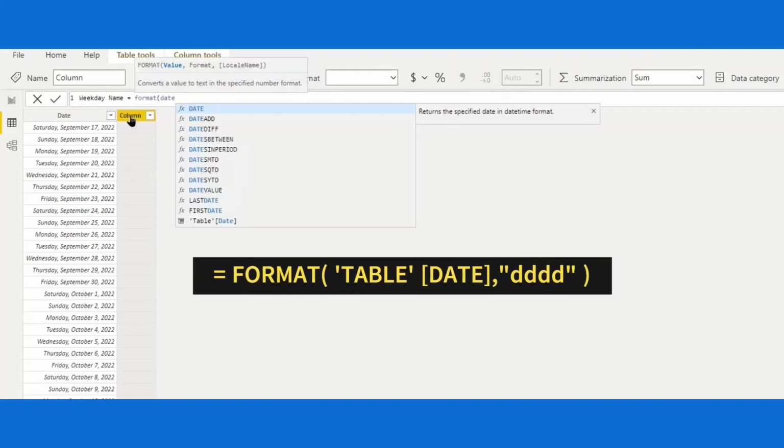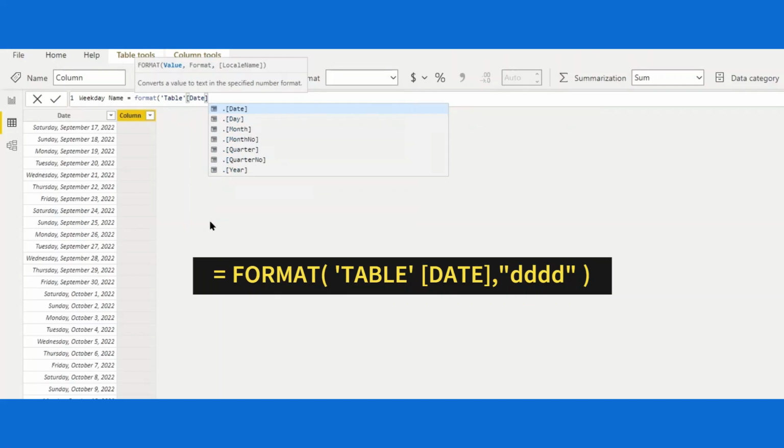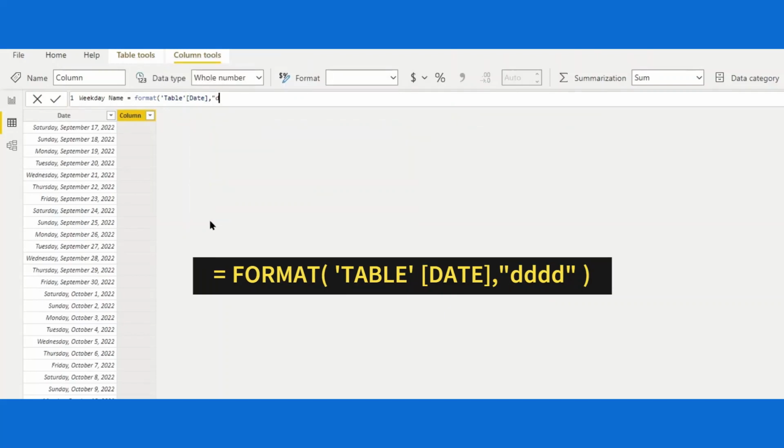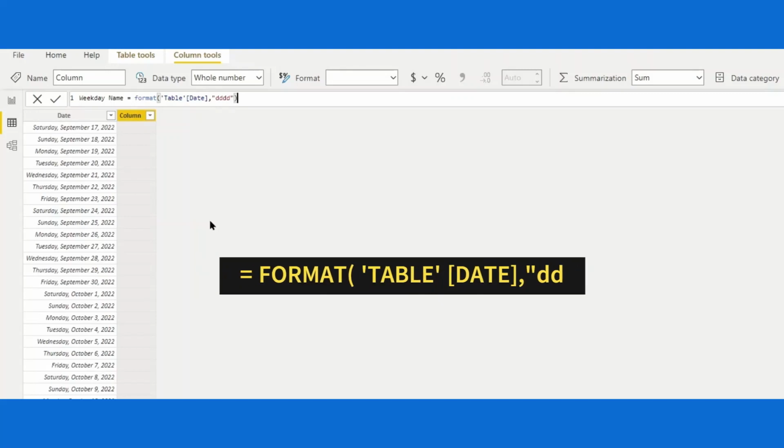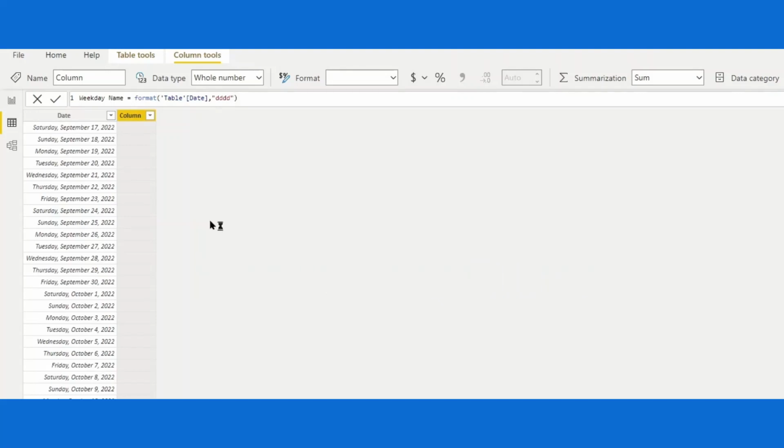Weekday name equals FORMAT, select table date column, and type "DDDD". We have now added a new column with just name of the day.